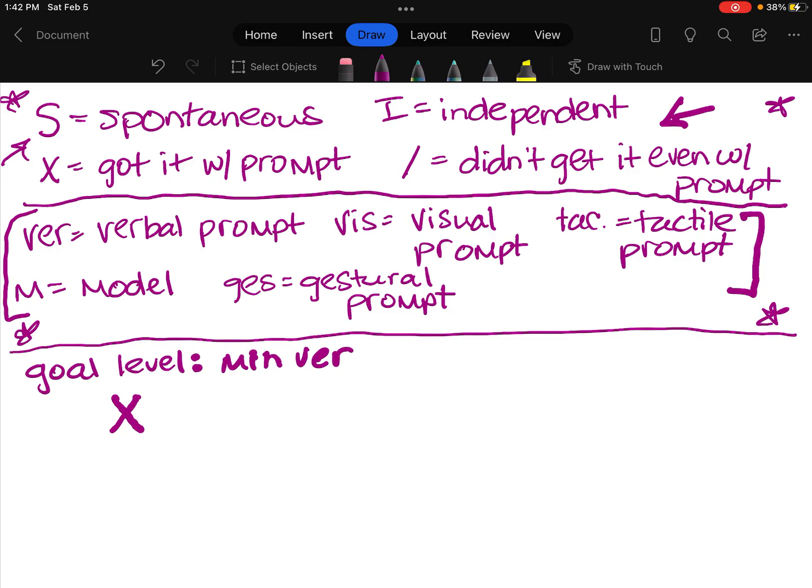So one slash indicating I have targeted something, the child did not respond. A slash the other direction to indicate when they were given their prompt, then they were able to get the target. If you give the child the item and they do not respond even with their prompt, then you would leave it with this slash just this way.